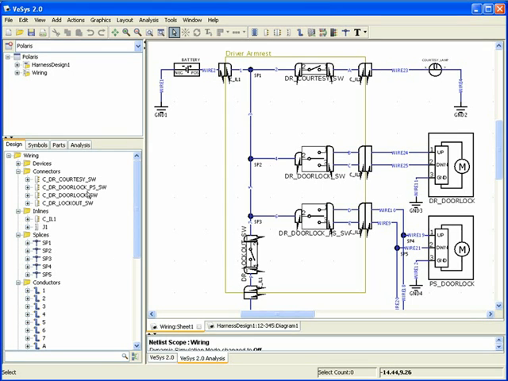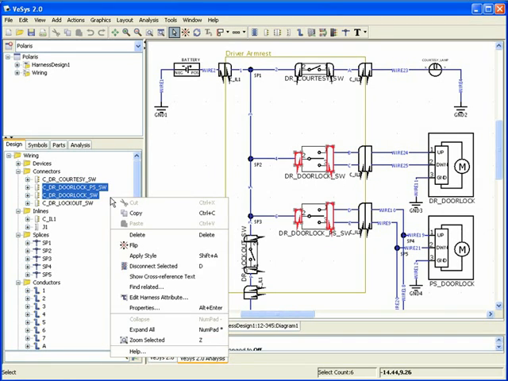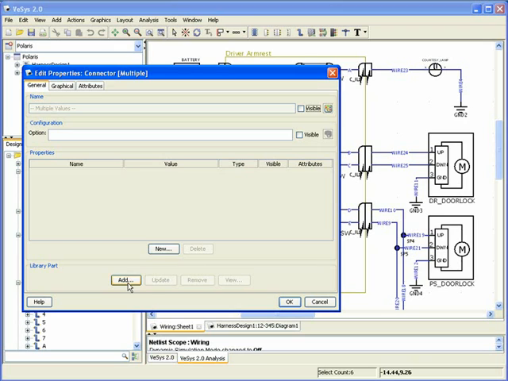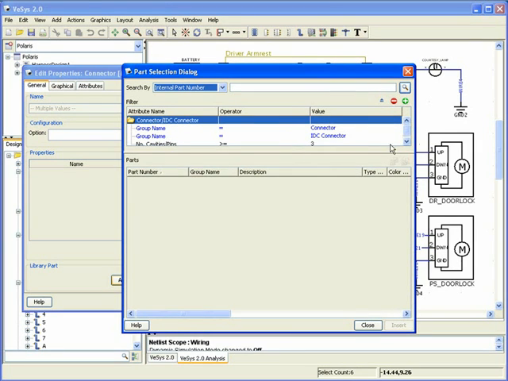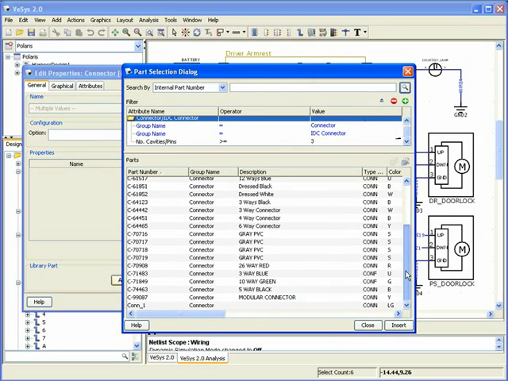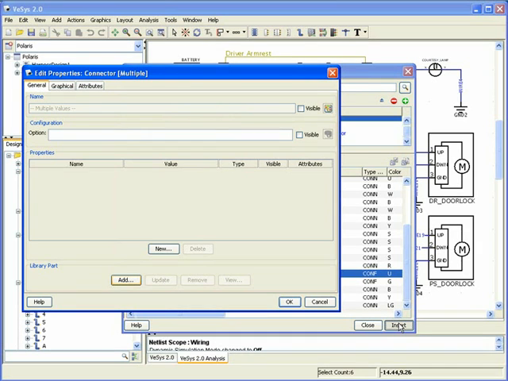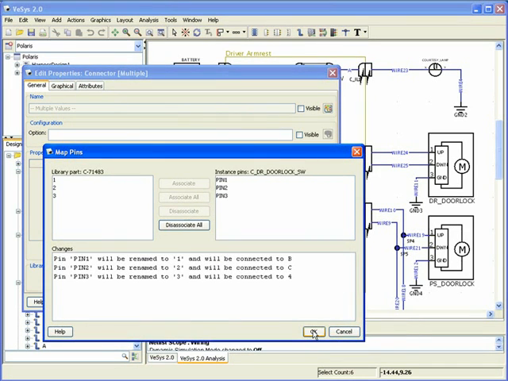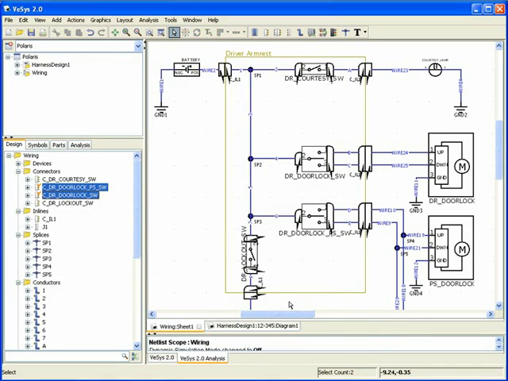The door lock switches are 3-pin connectors, so we right-click to show properties. From the Library Part panel, we click on Add. And from the Part Selection dialog, we click on the search icon. We select the 3-way blue connector, click on Insert, and OK the remaining windows. Notice in the design browser, there is now an orange checkmark icon beside the connector. This means there is a library part definition attached to the connector.